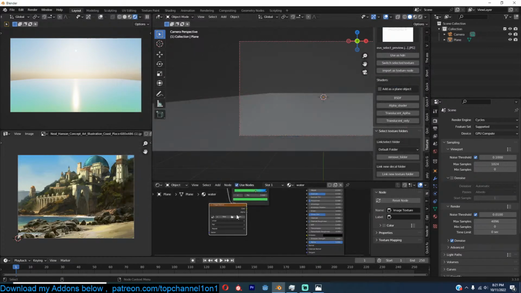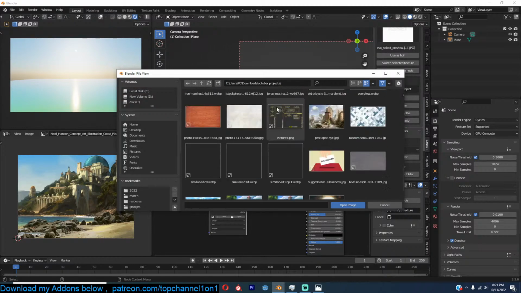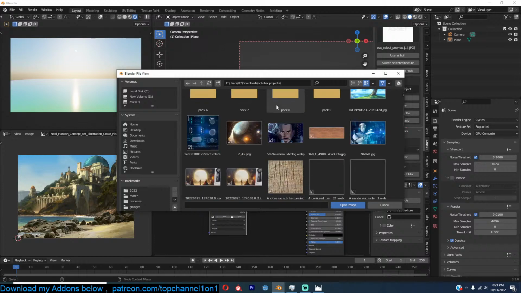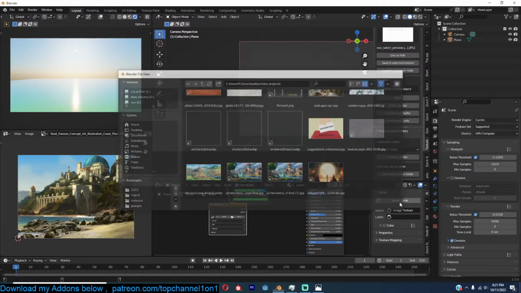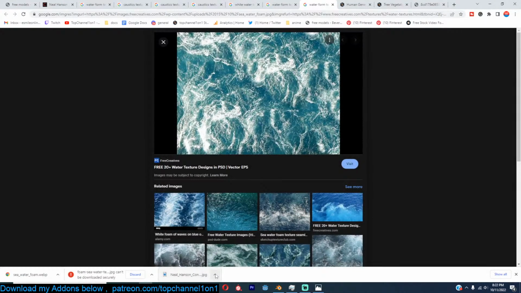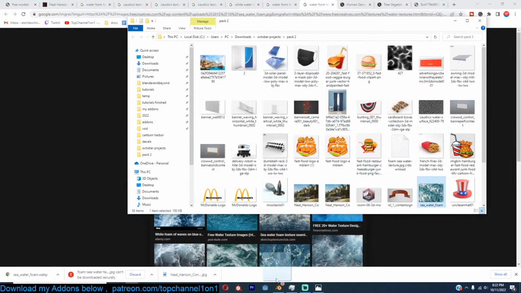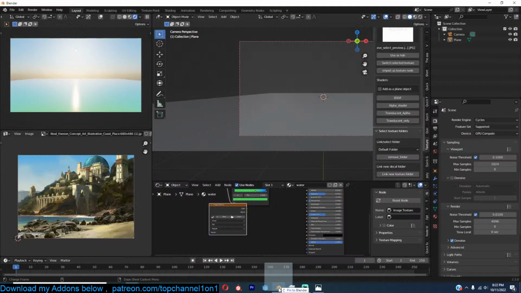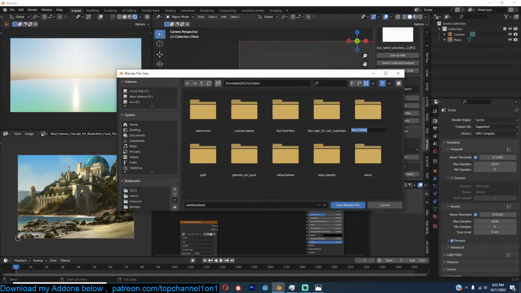Okay, that's not going to work. Let me see. Okay, I want this. Why can't I see the textures I've just downloaded? I want this, and call this Casso.